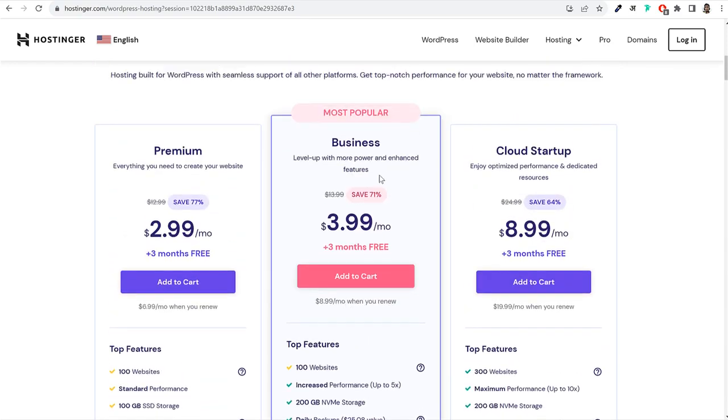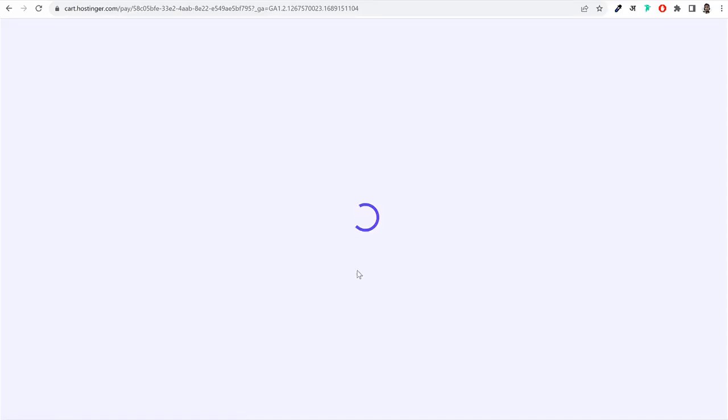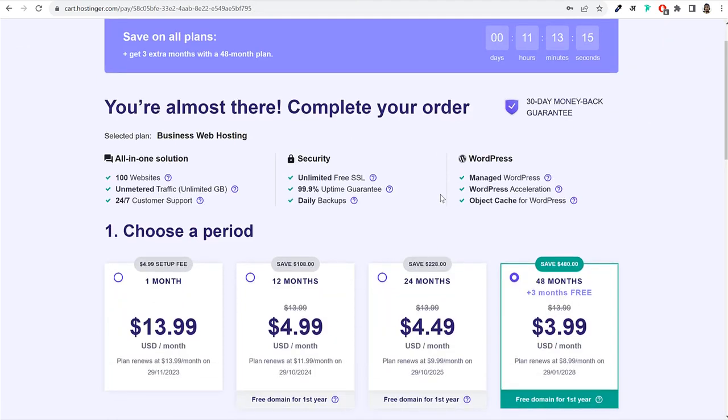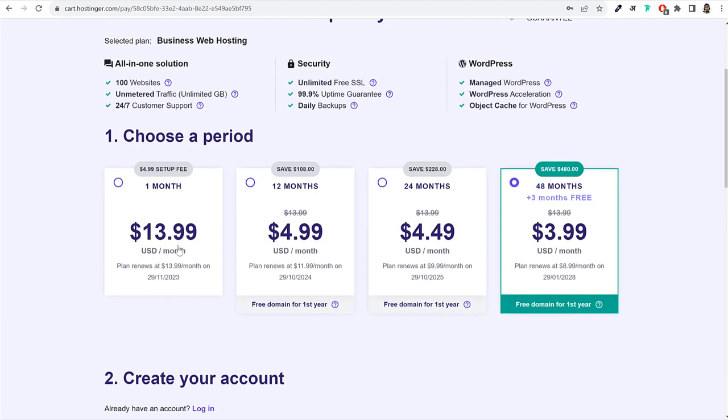So for most of you, I would recommend you start with this business plan. You can select this business plan and click on this add to cart button. This is the most popular plan. In the next step, it will show you what plan you have selected. In this case, as you can see, business plan. And after that, it will show you the pricing.